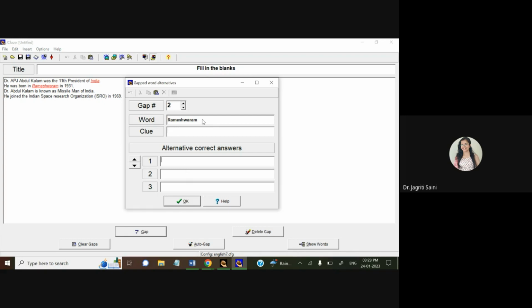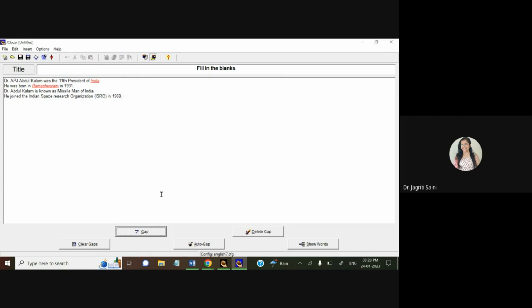Now we can see that for this Rameshwaram, there is a specific spelling. Or maybe you want to permit another option for spelling, like if they do not enter it with "sh", only "s" is allowed also. So that is an option. I'm just picking a random case over here. So I have said that both these options are valid since they will be typing their answers. So click on OK for this.